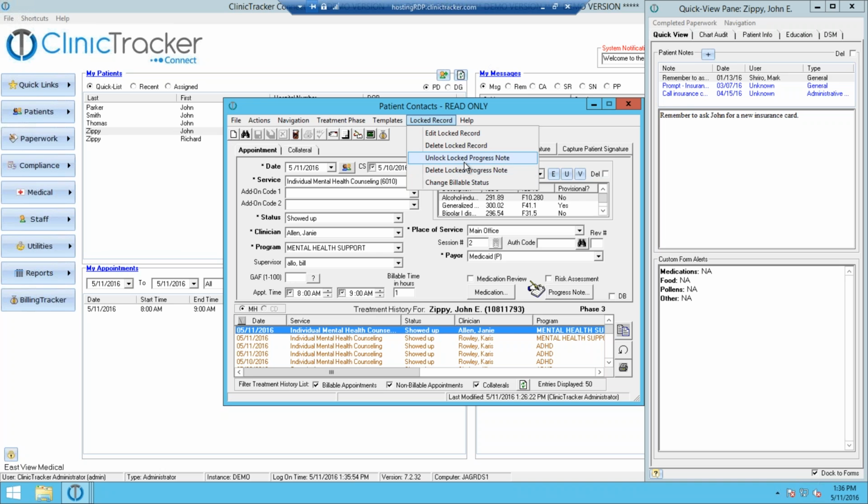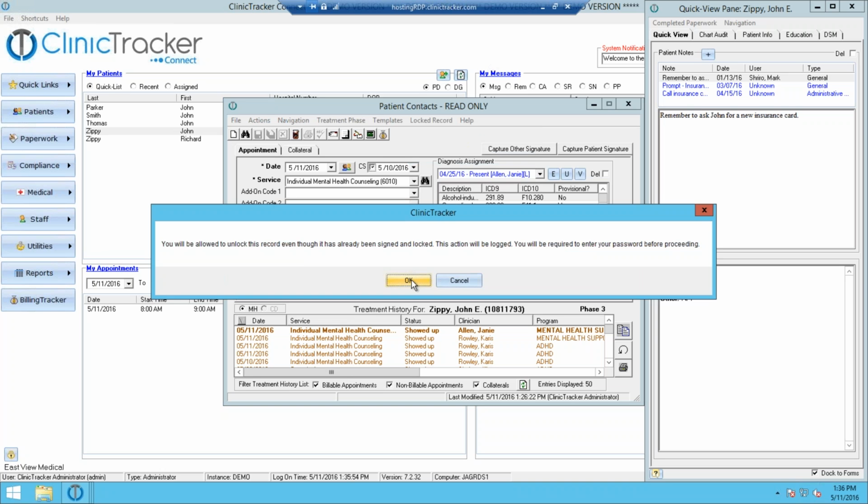So if the clinician comes to you as the administrator and says, I need to make a change to the progress note, I'm just going to unlock it. That's going to remove the clinician's signature, and then the clinician will be able to go in there and make a change and relock it later.